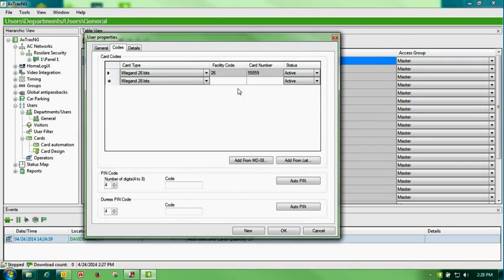Codes, as we had talked about before, this is the first user. This was my first card number. If I wanted to give this person a PIN number, I could add the PIN number here and tell it OK. If I don't know what PIN numbers I want to use, I can do an auto PIN, and then I can also do multiples.